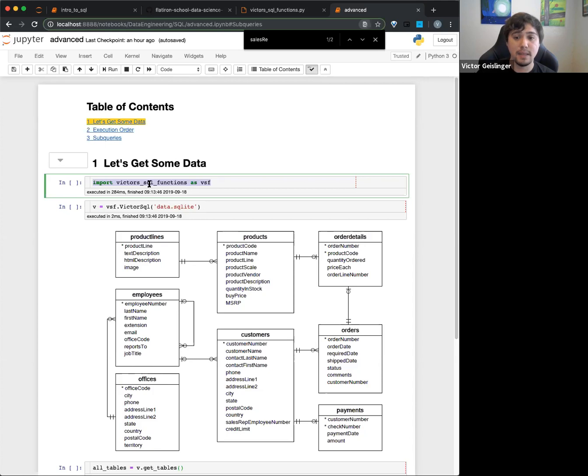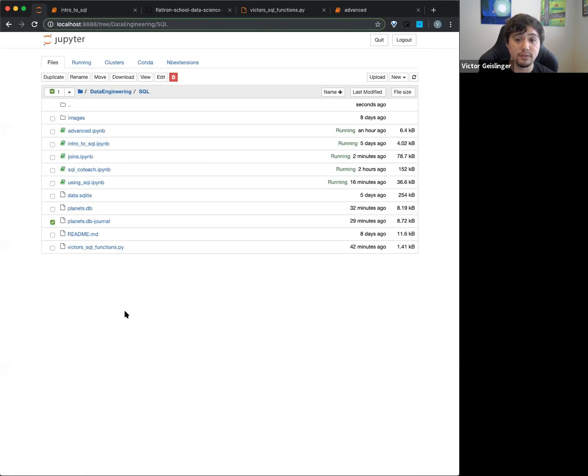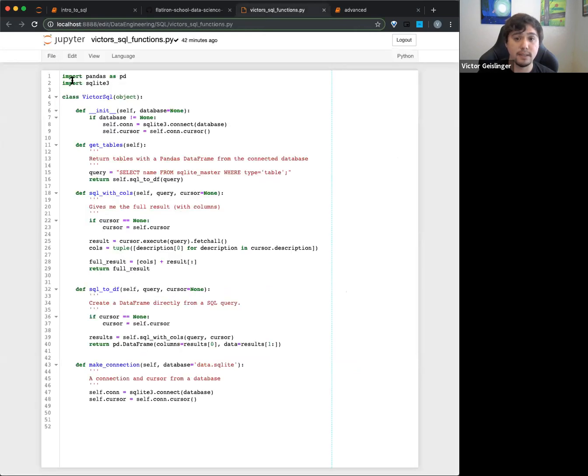In this case, I made this file called Victor SQL functions. To show you that it's just a file, if I click on this, it will open up. This is some code I wrote, and you'll probably see some similar stuff. This is what I wrote to get the column names and the SQL data frames, and I also made a few extras like make a connection and get tables. I keep doing this over and over every single time, so it's useful to package it all up so I don't have to recopy and paste every time. I just have to bring this file around.